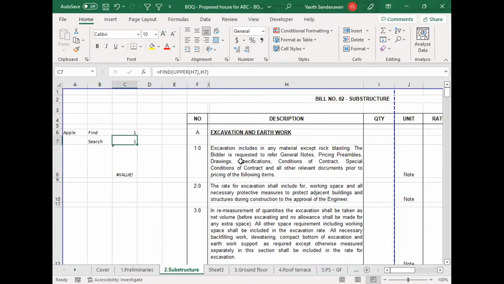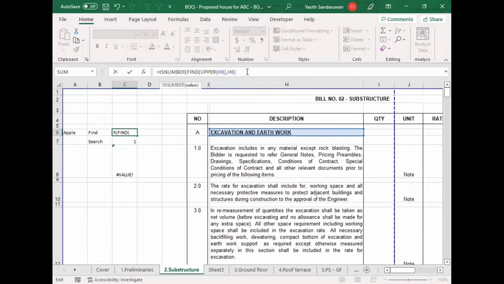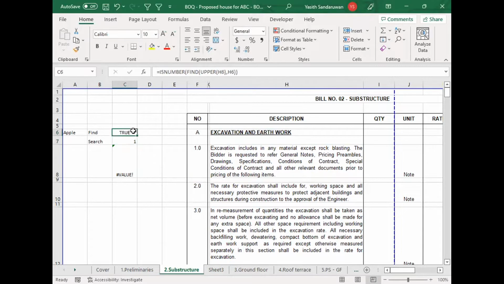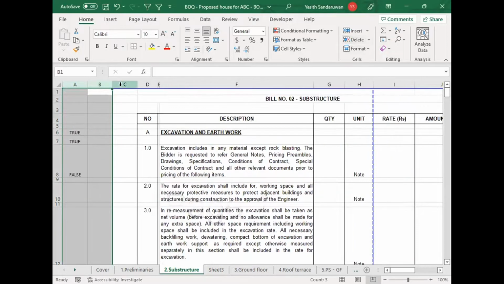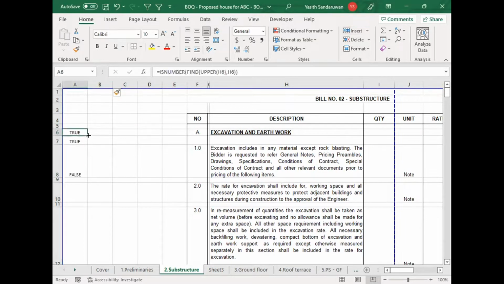To get rid of this error value, I'm going to use the isNumber function, because when there is an error, it generates a false value, but if there is a number, it generates a true value, like this. If I further drag this down, you can see when there is a blank cell, my formula also generates the value true.